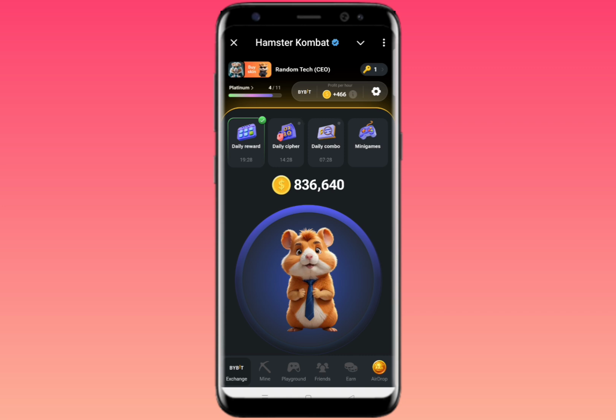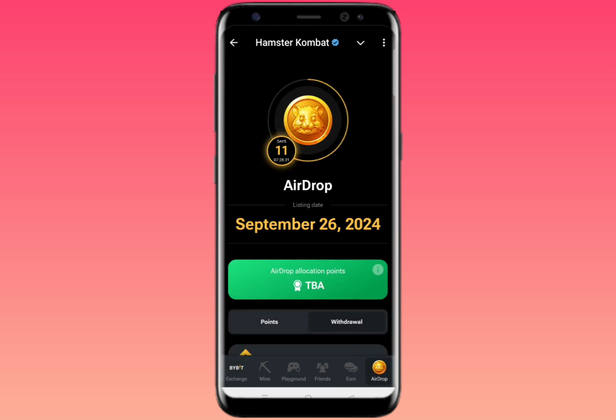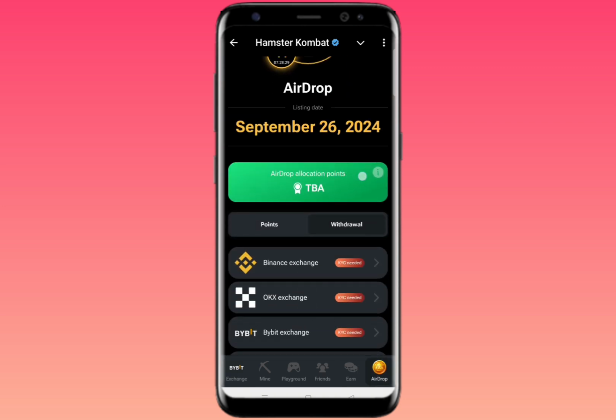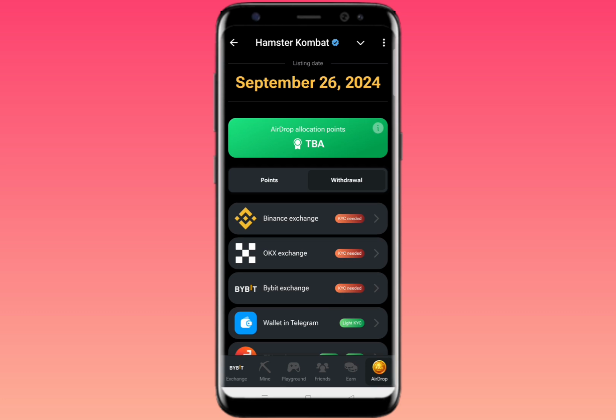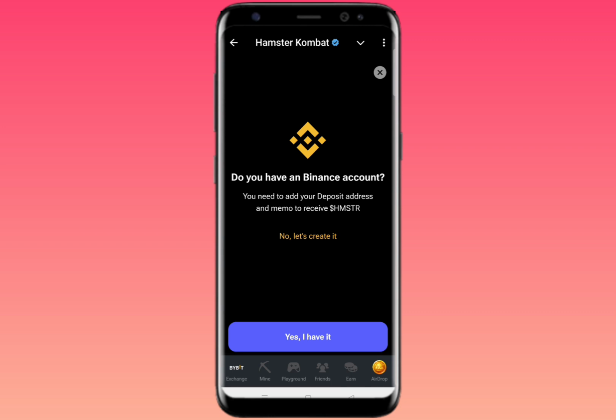So what you need to do here, you can see on the bottom right corner there is an airdrop. Simply click on airdrops, and then scroll down, and here you can see there is an option for withdrawal. It's written withdrawal. I will recommend you to go for Binance exchange. You need to click on Binance exchange, and if you don't have a Binance account, in this video I'm going to show you what to do.